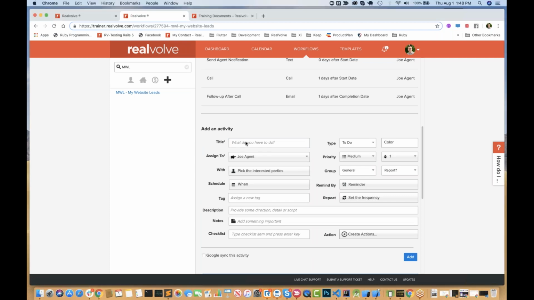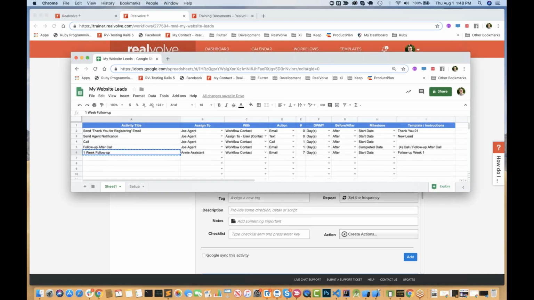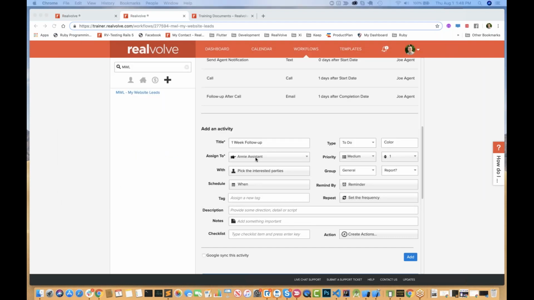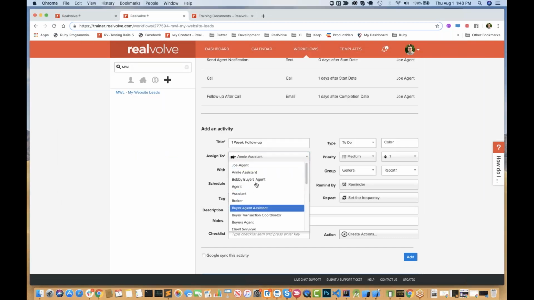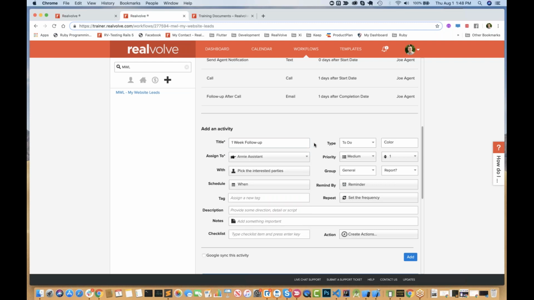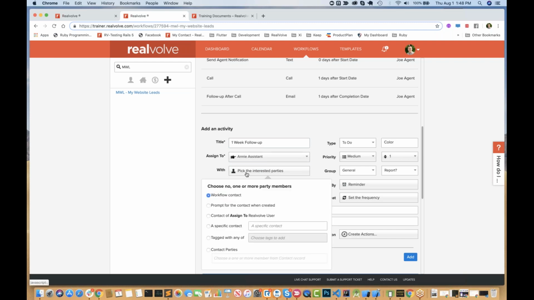So I'm gonna come over here, click on 1 week follow-up. In this case, it's Annie Assistant that's doing it, not me. We'd chosen for this, we'd said, well, Annie needs to do this one. So you can assign that. Now you can assign to party members of transactions and stuff as well, but in this particular case, because it's an automatic workflow, it just gets started whenever the lead comes in. We don't want to have to pick who are our roles, who's playing these roles. Who's the interested party? I'm sending an email to the workflow contact.